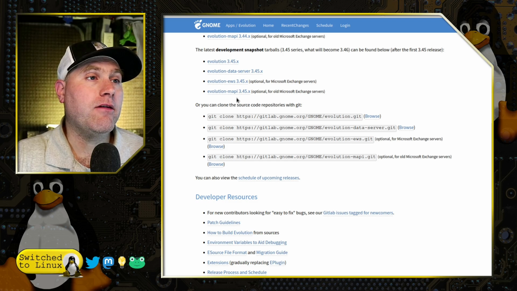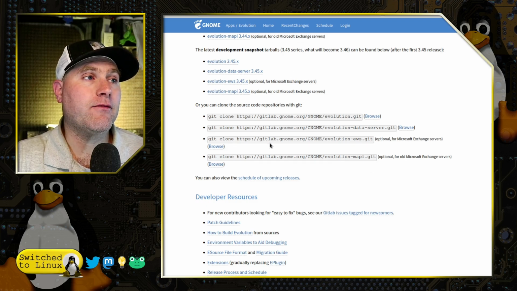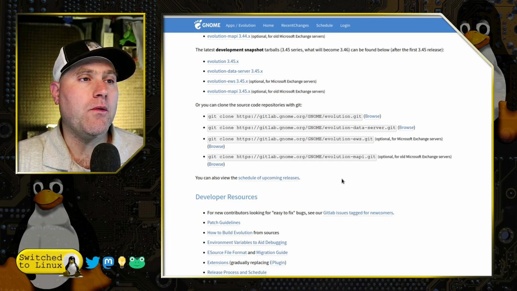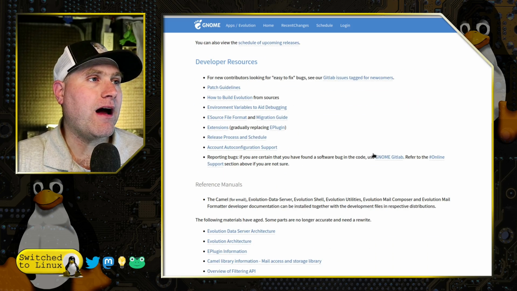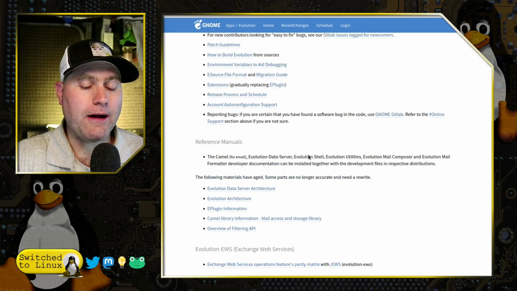Now, if you want to use the absolute latest versions, we can clone it. You can see the EWS, the Microsoft Exchange Server plugin. There's the older one as well, but I think most people should use this one. And then there are some other options up there as well.